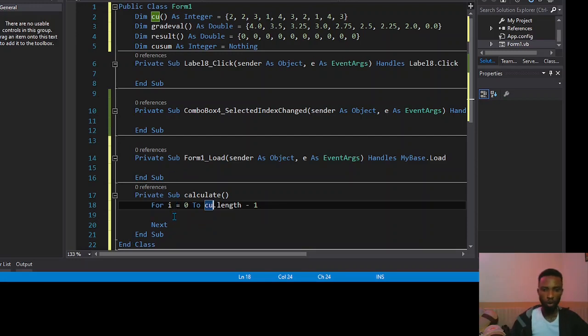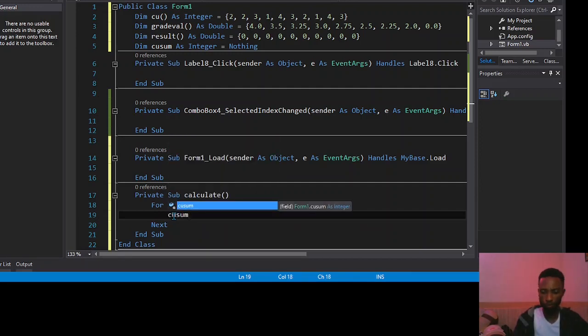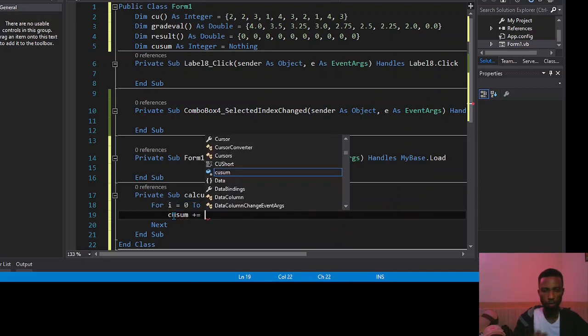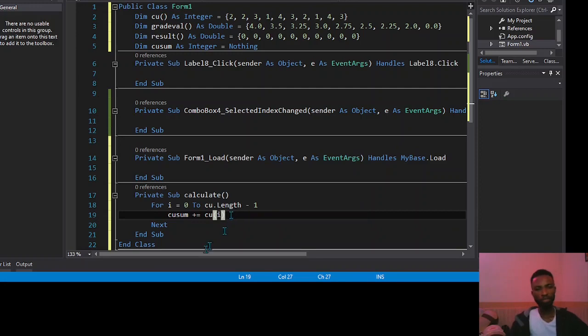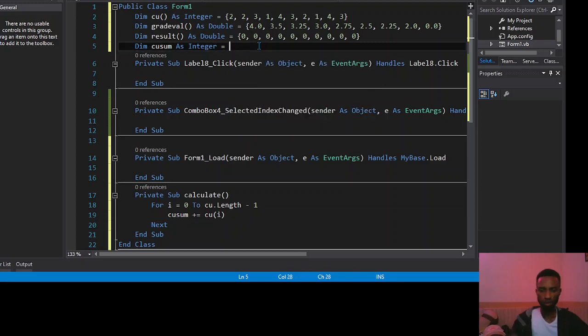Now, what are you going to do with this? Every time a value comes in, add it to cu sum. This is what I mean: cu sum plus equal to cu in bracket I. Let's explain that. The first value, let's just declare cu sum to be 0 to avoid some garbage result. So the first value in cu sum is 0. Now, this is a composite assignment.